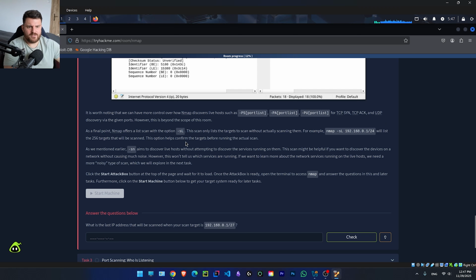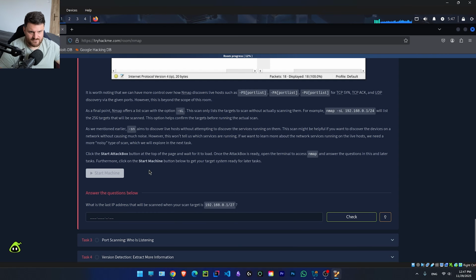As a final point, Nmap offers a list scan with the option -sL. This can only list the targets to scan without actually scanning them. For example, Nmap with the same flag and a network will list the 256 targets that will be scanned. This option helps confirm the targets before running the actual scan.